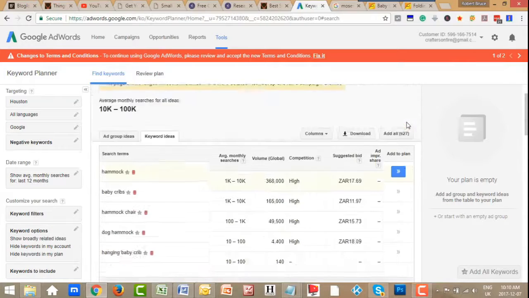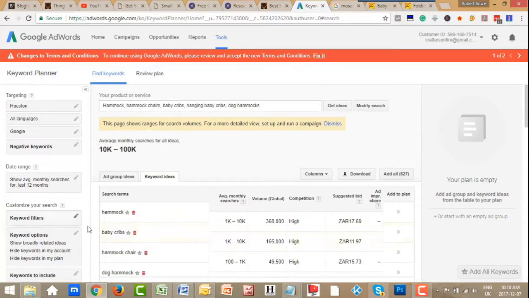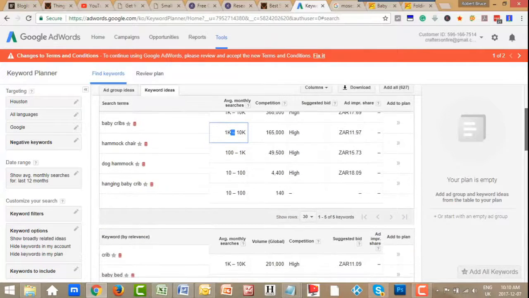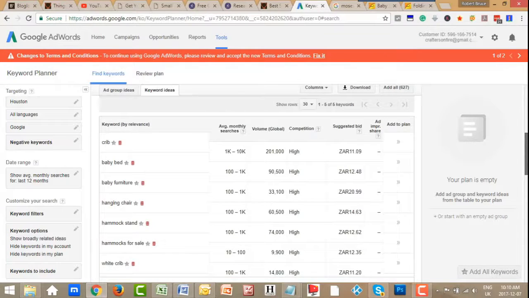Okay, so this is how many people in Houston look up baby cribs. About 3,000 people. It's somewhere between 1,000 and 10,000 people in Houston alone looking up baby cribs. Seriously? How cool is that? It's a guaranteed business, because all you've got to do is rank for Houston keywords. Okay, now that's local search and international search.